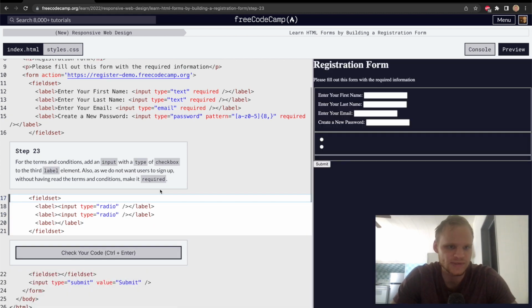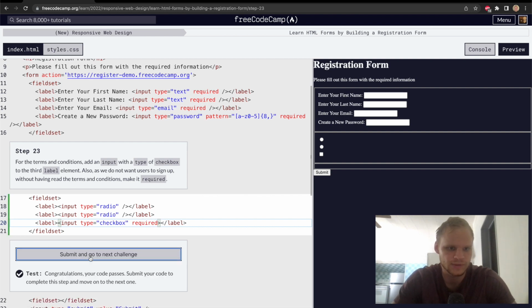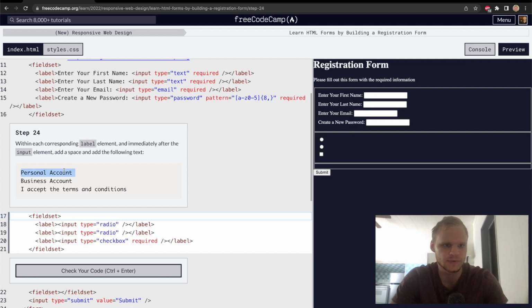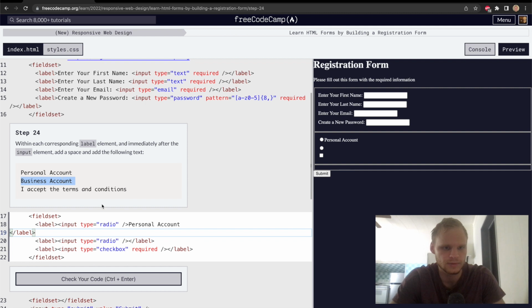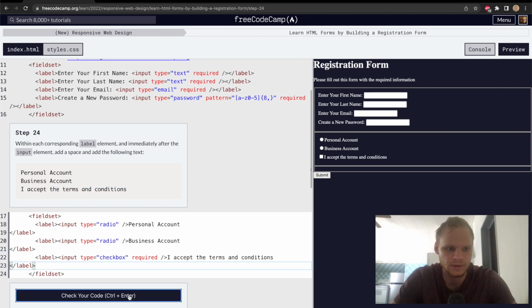For the terms and conditions, add an input with a type of checkbox to the 3rd label element. Okay, so we'll go input type of checkbox. Checkbox here. And also make it required. Okay, required. So that they have to read the terms and conditions. Alright, so now we want to add the content into these labels here. I'm guessing they want it after the input. So we'll add that in. And I think that worked.